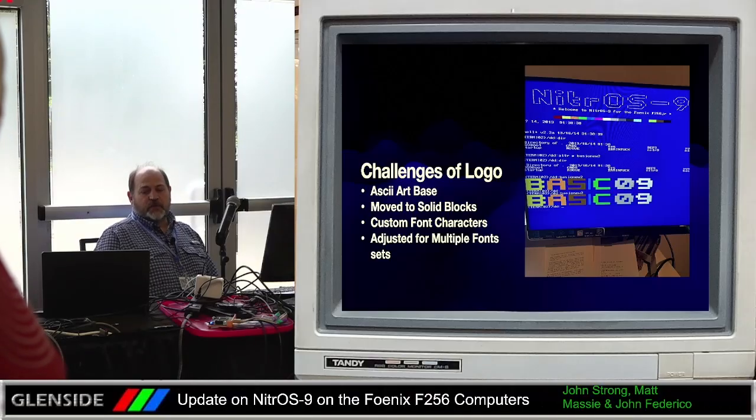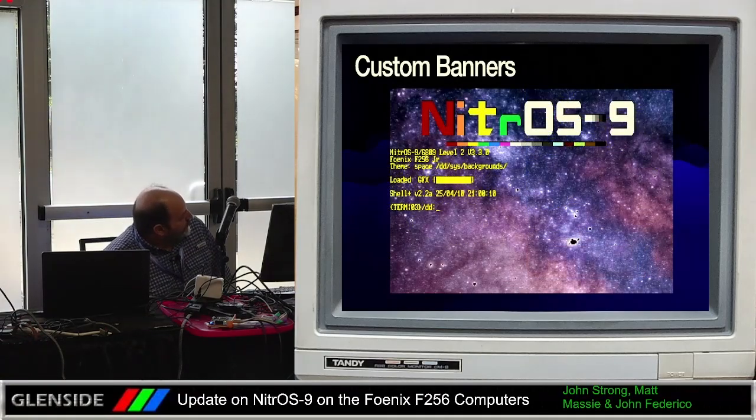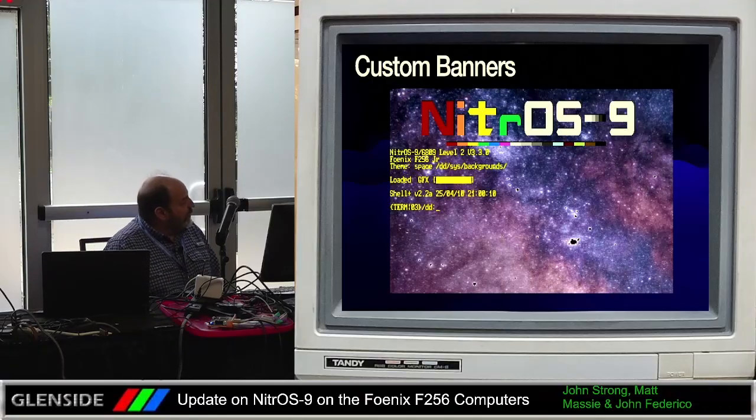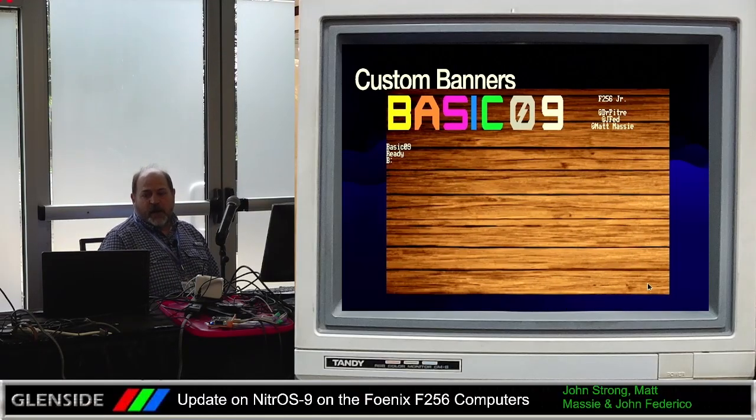So what I wound up doing was making custom font characters, which we then had to adjust for all the fonts that are in the system. But what we wound up with is a pretty nice looking logo with drop shadowing and the whole bit. And that's nothing but text, because we had no graphic drivers when we were doing this. So this is what Basic 09 looks like. And I'm dropping into the background some of the other stuff that we're doing. But essentially, you get the idea.